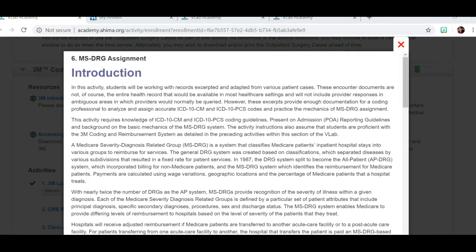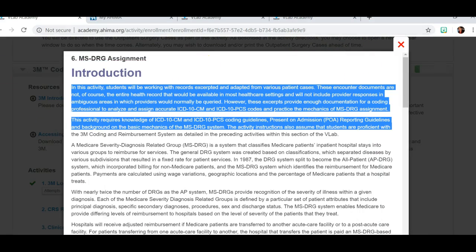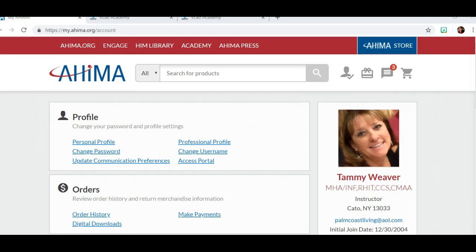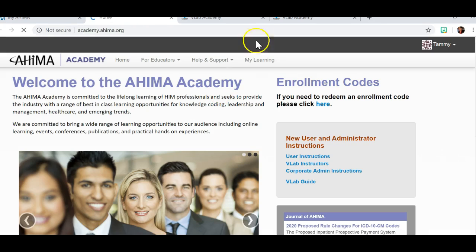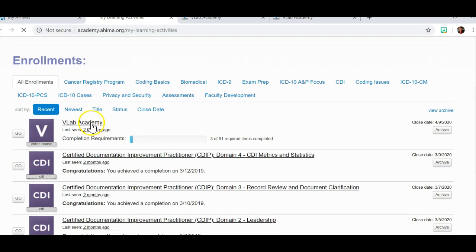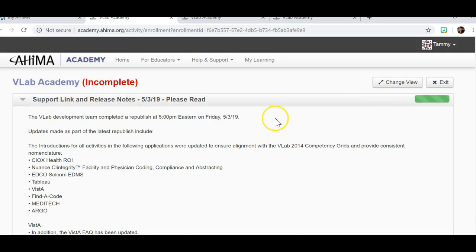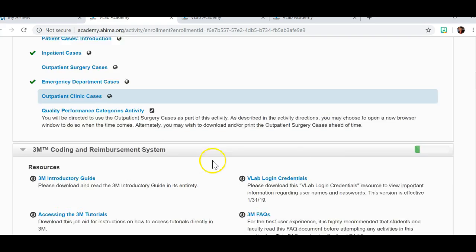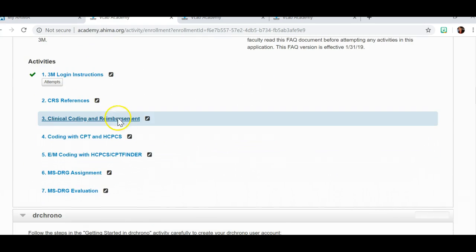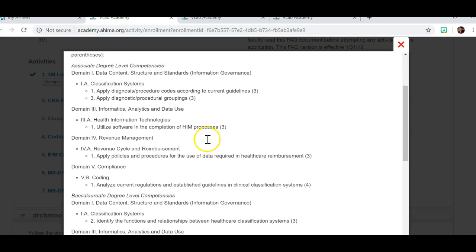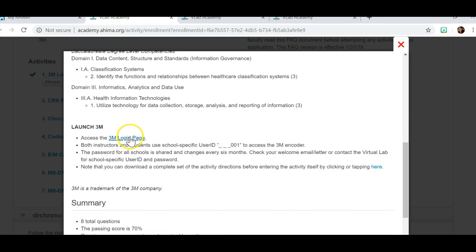So let me exit out of here, and I'm going to get rid of this. So I'm going back into the academy. I'm going to walk you through here, okay? So you're going back into the academy, you're going into learning, and then you're going into the VLab. And then you're going to be looking for the clinical coding and reimbursement right here. And then when you go into clinical coding reimbursement, you're going to go into the 3M login page. And I know this is quite a lot for everybody, but you really have to slow down. You have to take your time and look at each of these pages.